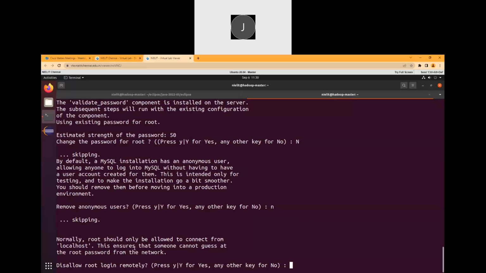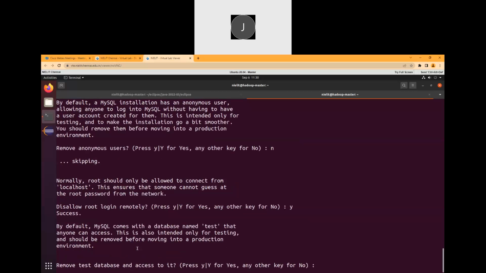It will say remove anonymous users. If you have any other users, somebody who has logged in, and you want to remove them, you can. Since we have installed it freshly, it will not have any anonymous user. So we can give the option as n. So this is what it will go through.